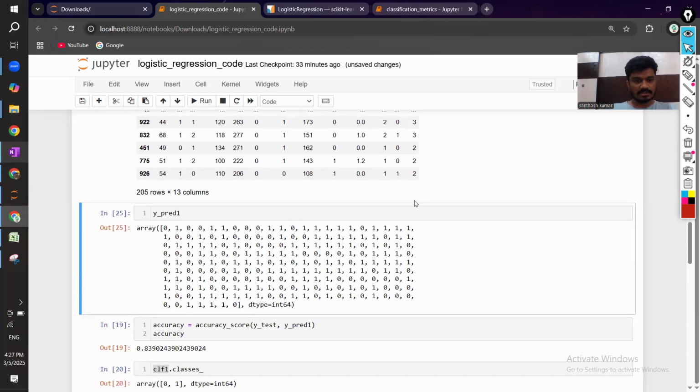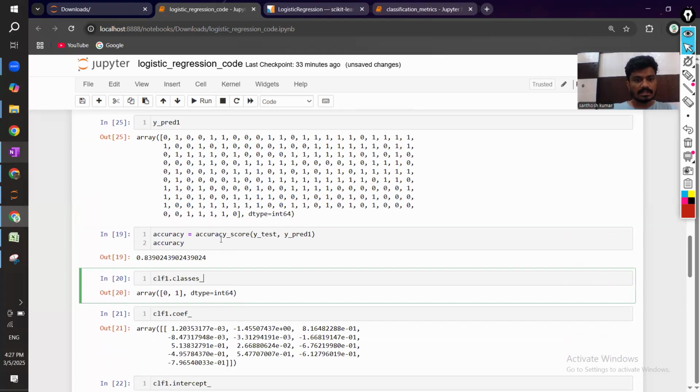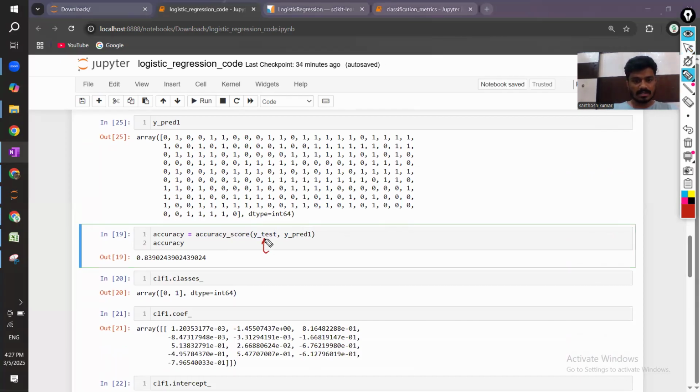So for that, we can check the accuracy. We'll pass the actual Y test and our predictions. These are our predictions. When you pass it, it is saying 83.9, almost 84, I can say. That means 84% of the time my model is predicting correct.